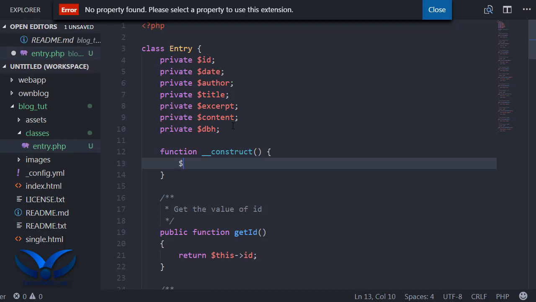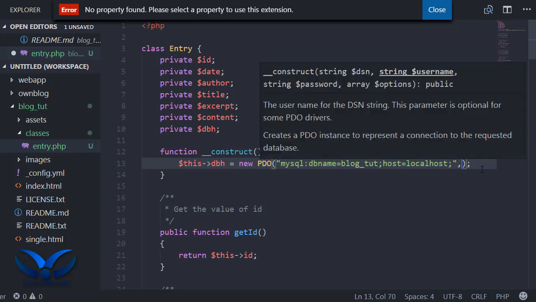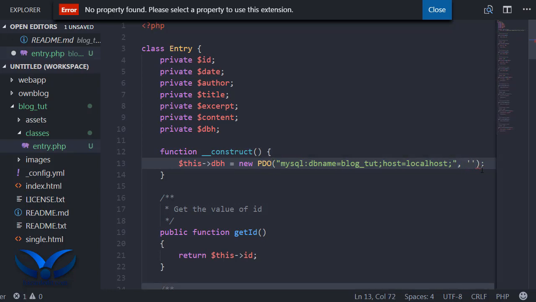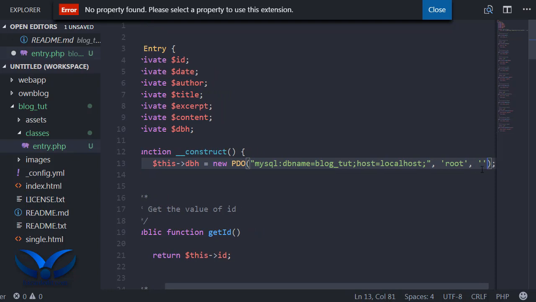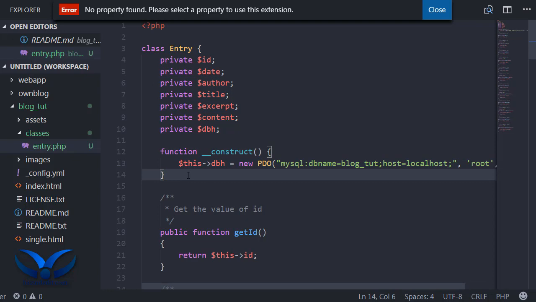And here I'm just going to assign the DBH to a new PDO. And here I'm gonna say MySQL. And the DB name will be blog.tut. I haven't created the DB yet, so we're gonna do this after we complete the class. Host, localhost. For me, it needs a break like this, and here I'm gonna say root, and it doesn't have a password here because I'm on localhost. And yeah, this is it.